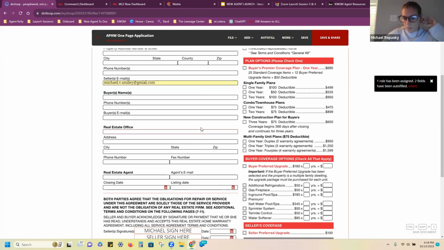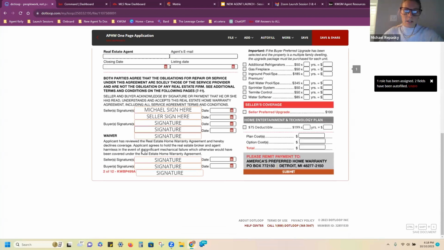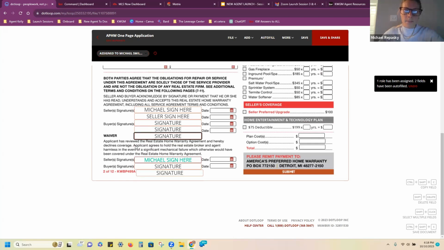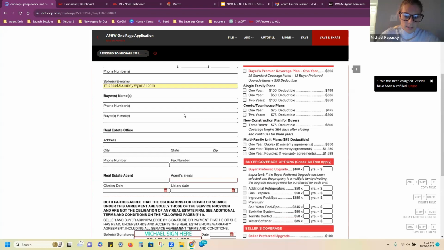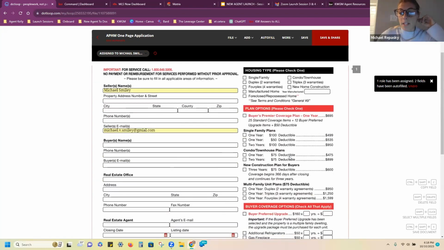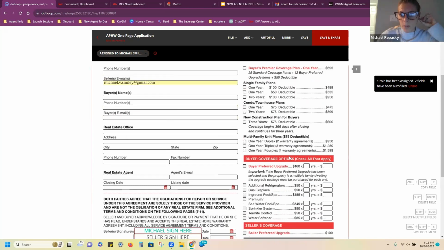Hey, do you want to include a home warranty when we do the listing? And if they say no, then what you'll do is have your seller sign down here and sign where it says waiver. But if they do want to include the home warranty with the property, then you'll have them sign here. And you'll pick the applicable coverage plan that they choose for their listing. Got it.